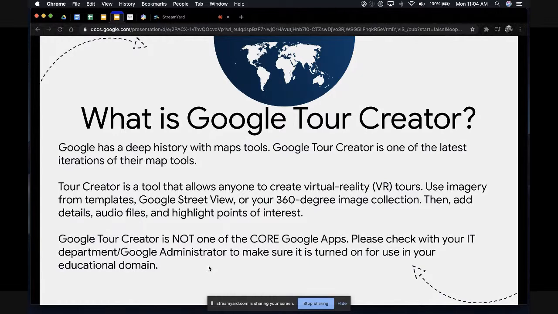Tour Creator is a tool that allows anyone to create virtual reality tours. You can use imagery from templates, Google Street View, or your own 360 image collection. And actually, you can use 180 photos as well. Then you can add details like audio files, highlight points of interest, other information, photos on top of the images. So it's kind of like a hyperlink if you've ever used that before. I also like to think of it as something like a Hot Dots type thing, where you can have an image and put all sorts of information on top of that image. Just one note to make sure that you all know out there that Google Tour Creator is not one of the core Google apps.